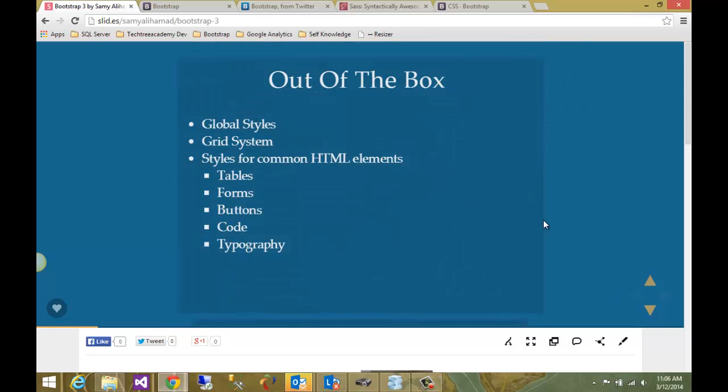So with Bootstrap 3 out of the box, you get global styles, the grid system, which is what we just talked about, to shift the content around to neatly fit your content in your browser. And then styles for common HTML elements, so tables, forms, buttons. You can create actual tables and they'll look nice right out of the box.